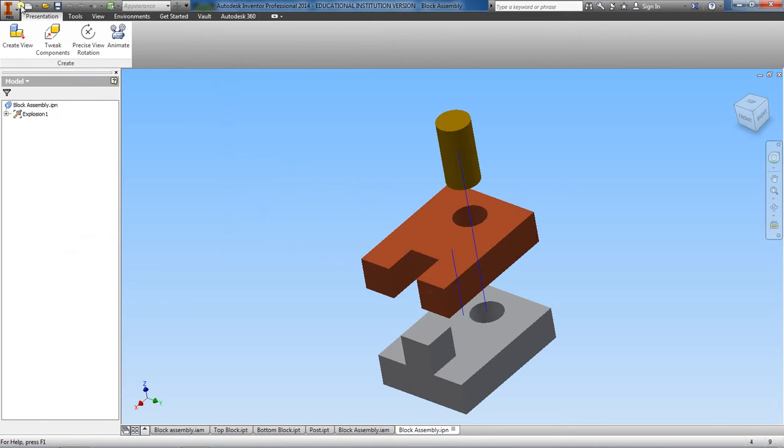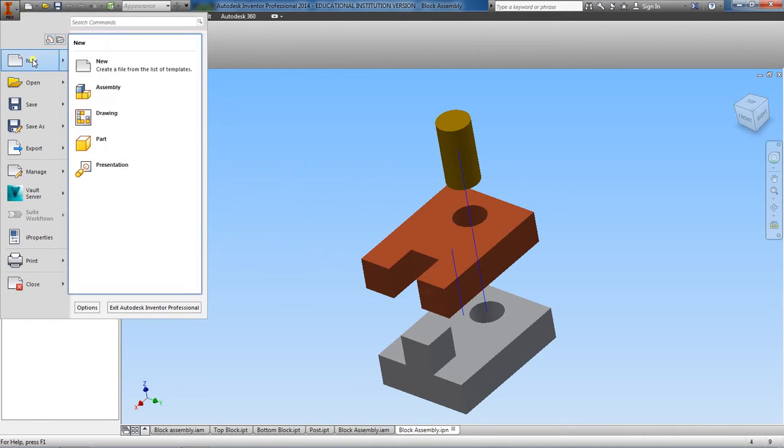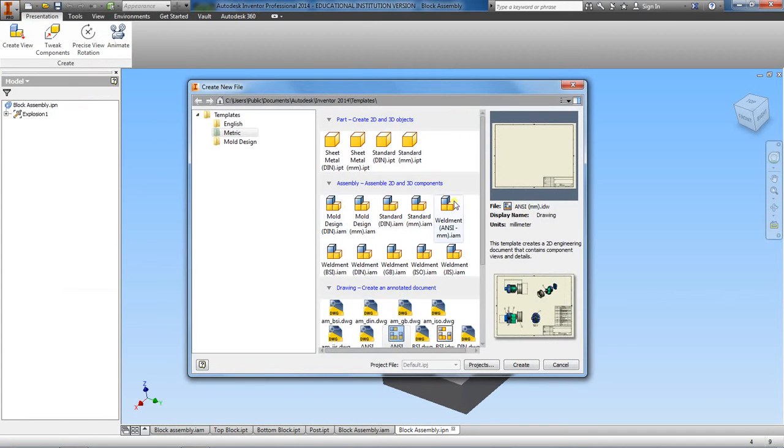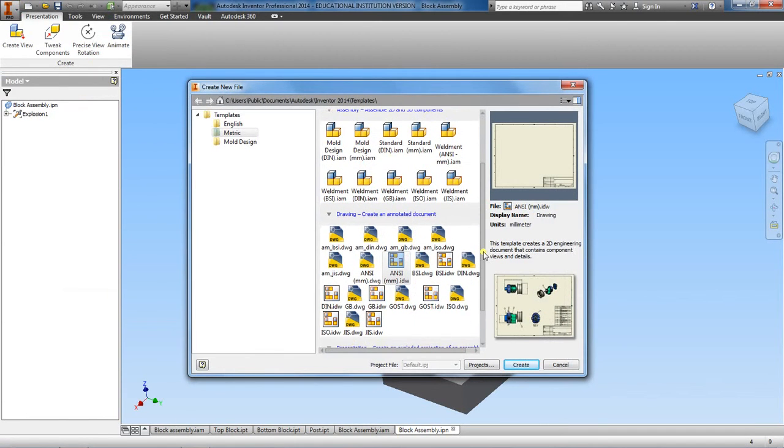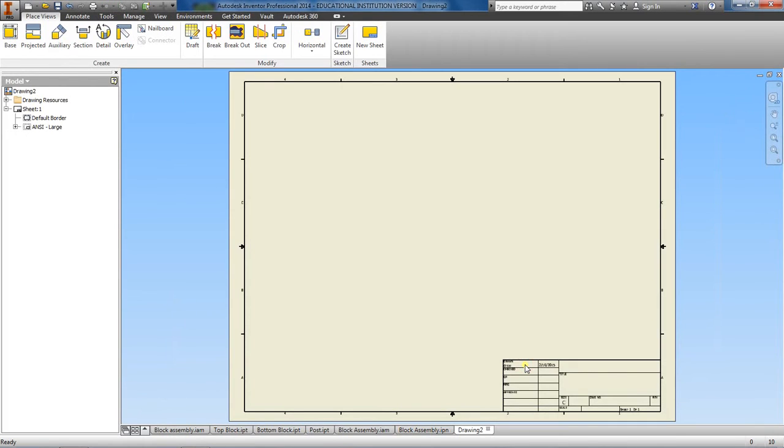So let's go ahead and start a new file. And this time we're going to go down to the ANSI millimeter drawing file. Make sure you're in the metric folder. ANSI millimeter.idw for drawing. Create. And if you've been through the drawing file tutorial already, this should look very familiar.